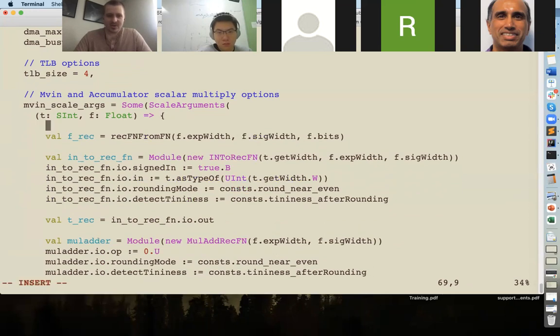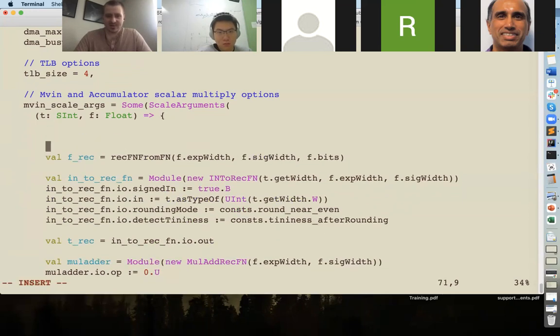But the only reason this looks complicated is because we're using floating point values and multiplying them by integer values in our default example, and Chisel doesn't have very good support for floating point operations. If they were both signed integers, it would just be a one-line thing like that.